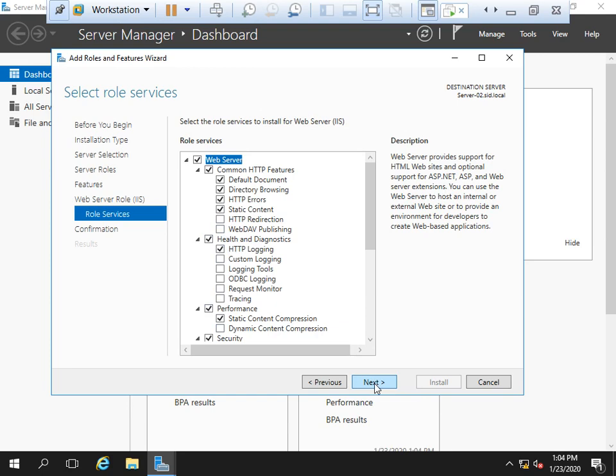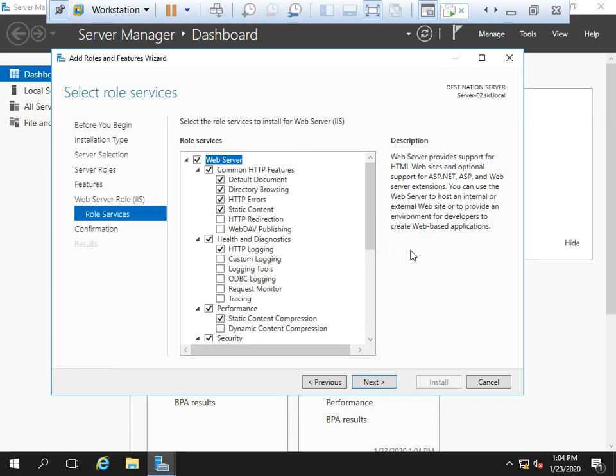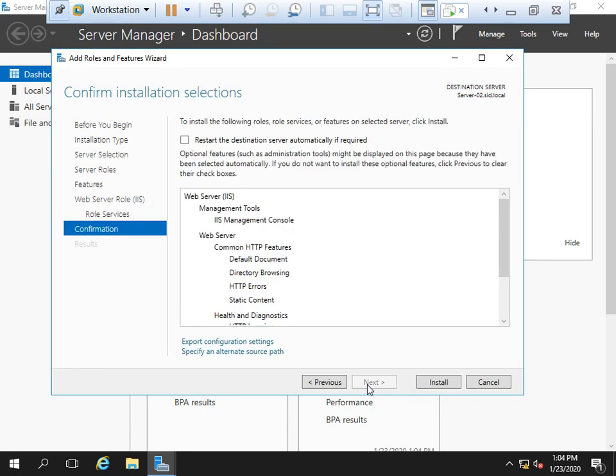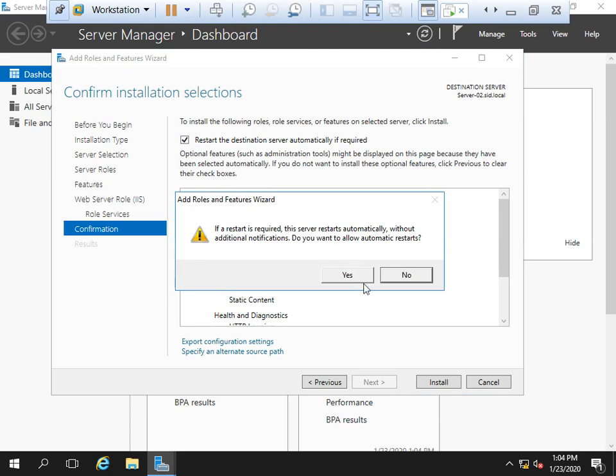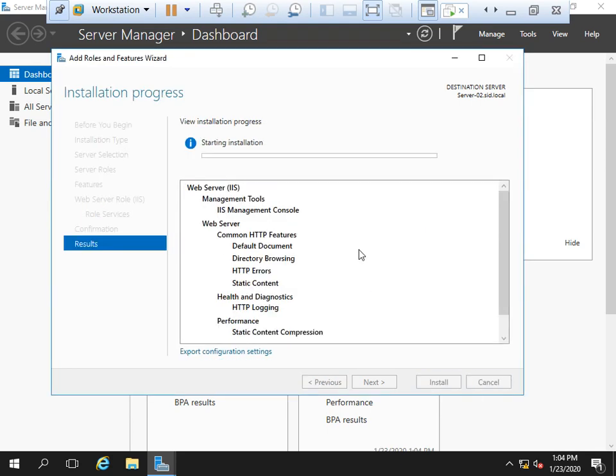If you know something about IIS, you can go for further components also. Right now we are using the default settings of IIS. So simply click on next, and restart automatically if required. Click on install. Simple. That is how we can install the IIS services.